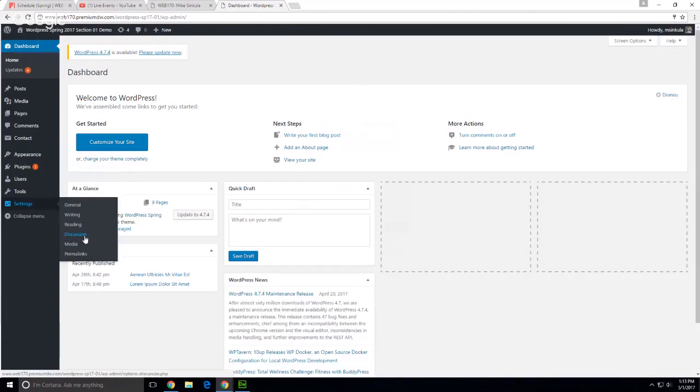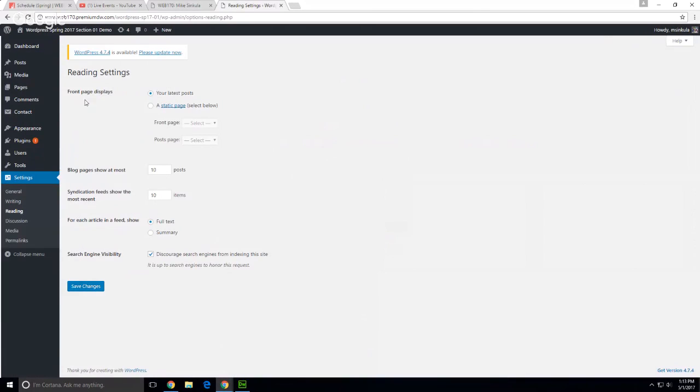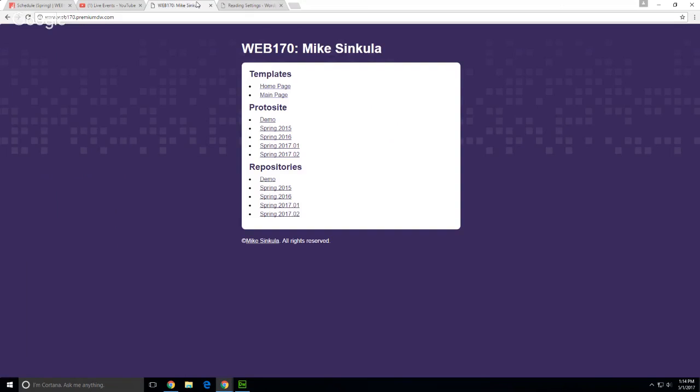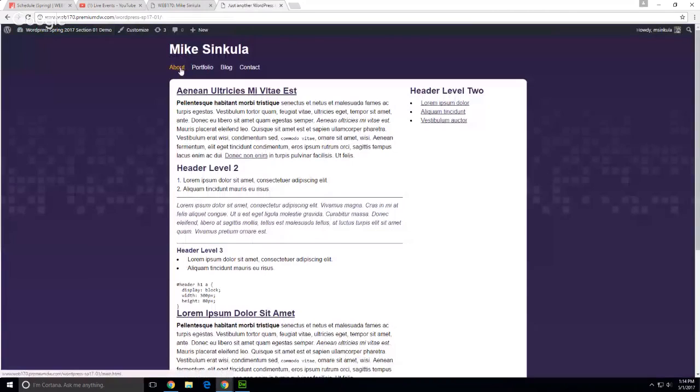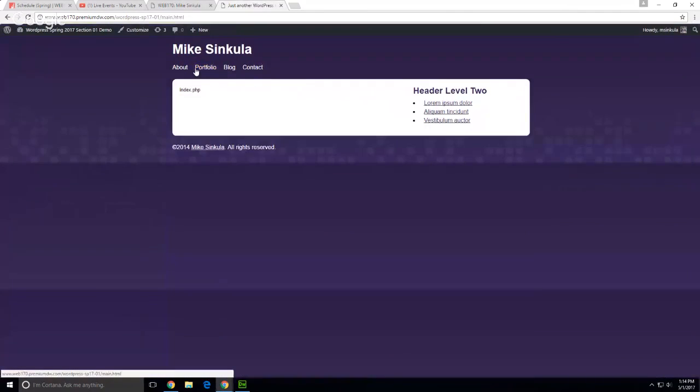In settings, reading, right now, the front page displays my latest posts. Don't go switching this to your home page and post page just yet. We'll do that when we set up a home page and our posts feed page. But right now, your navigation system is the navigation system that you had in your template. It doesn't go anywhere. Again, I've just linked all these to main.html.